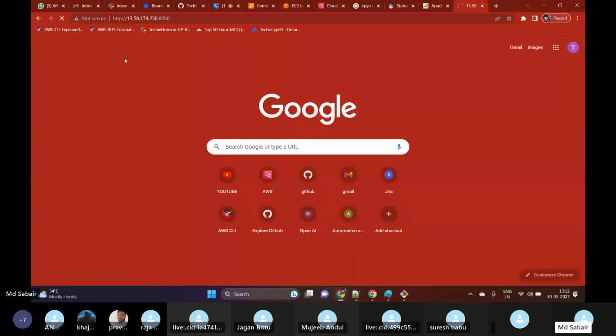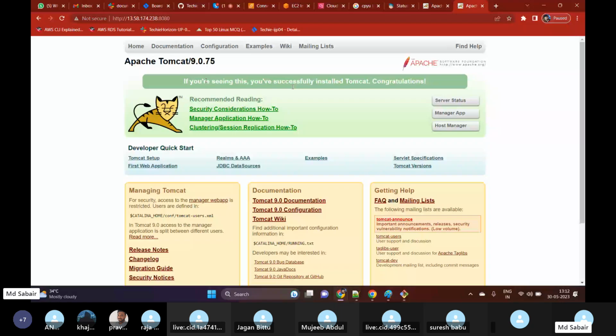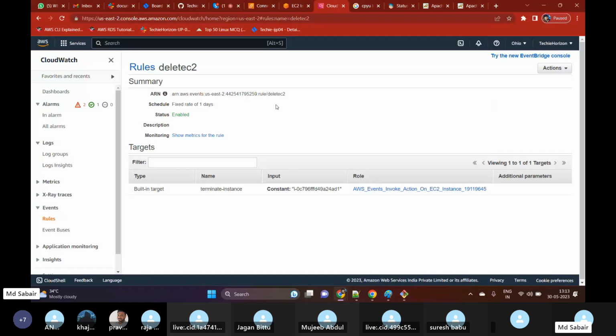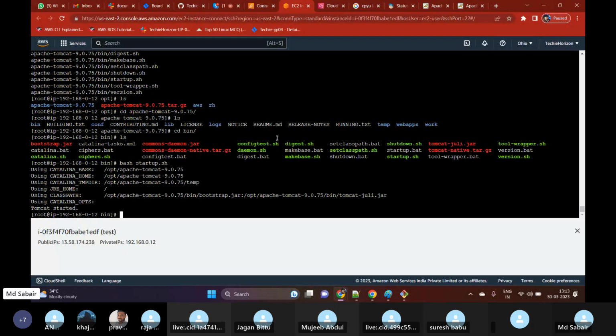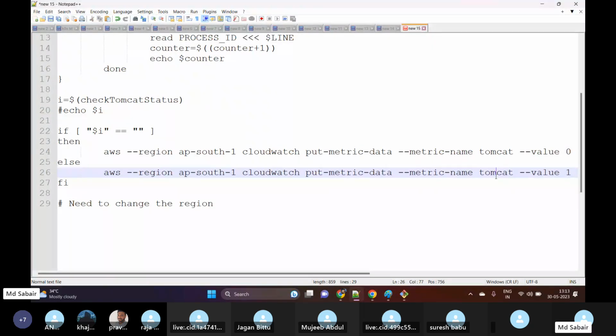Okay, see our Tomcat is up and running, right? So now, if Tomcat is up and running, as I said, this should send the metric as 1. If my Tomcat is not running, then it should send the metric as 0. So now let me try to copy this, but before copying this, I need to change the regions as well.